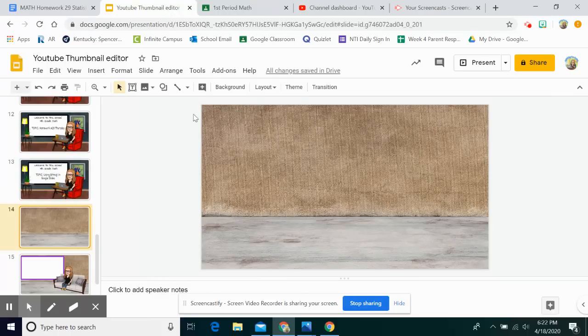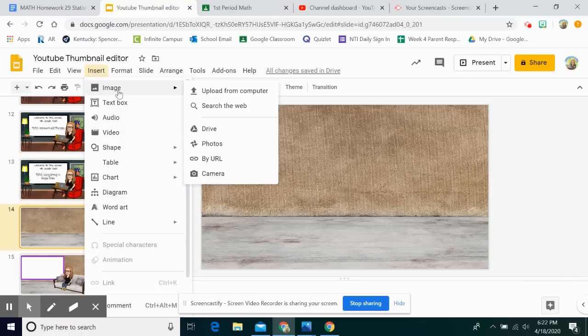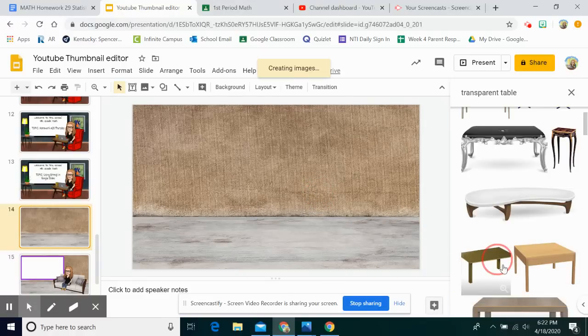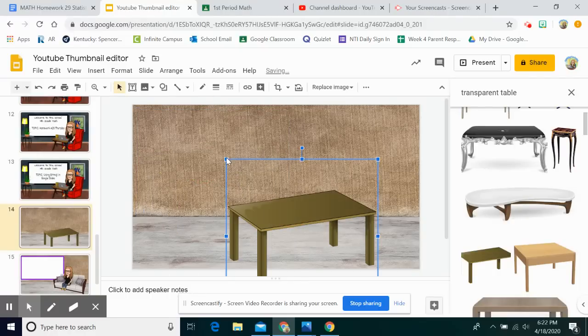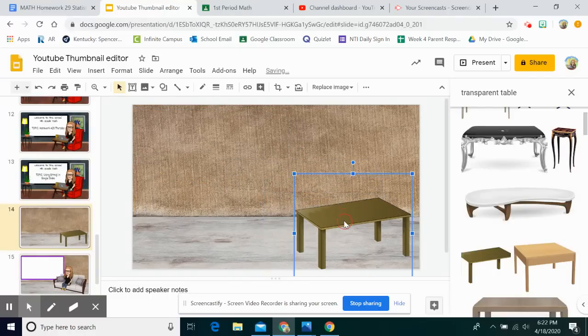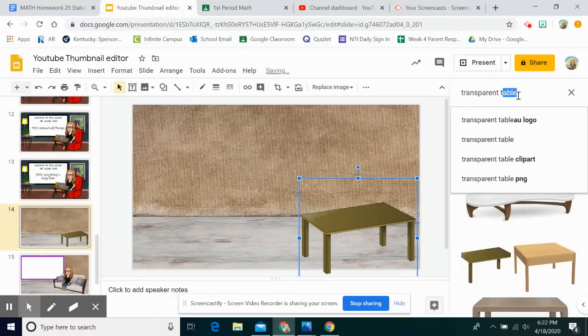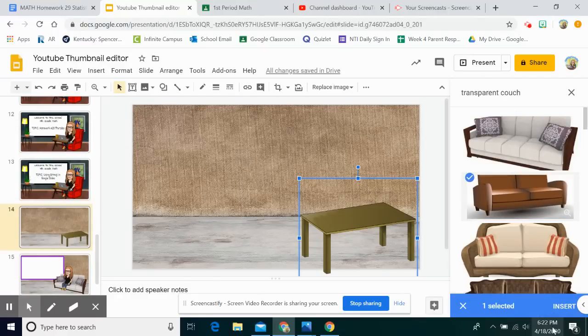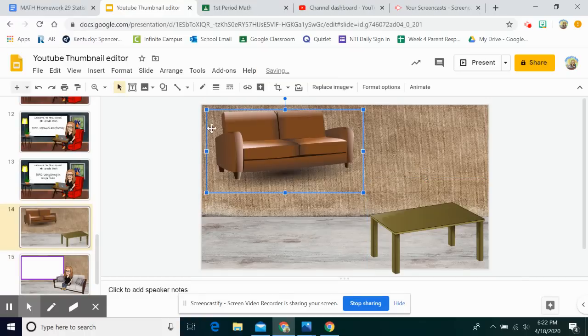And then once you get from there, you can start adding whatever you want to. Let's see, insert image. And make sure when you're inserting your image, do transparent. That makes things a little bit easier. So transparent table, and I like that one. And you can add a couch. Let's play around with this very brown room here.